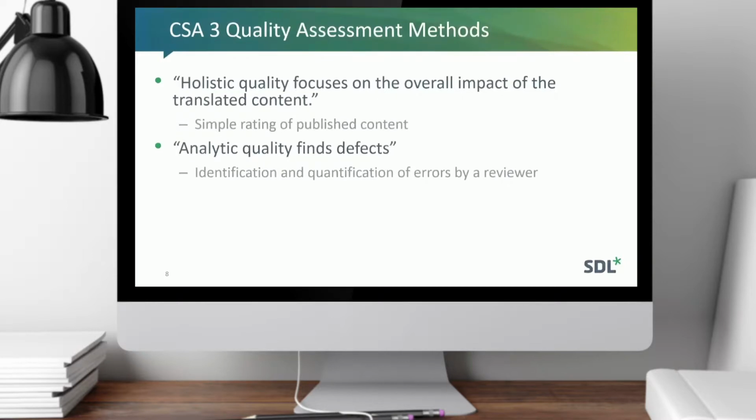Analytic quality finds defects. This is really translation quality assessment. When you look at that bigger paragraph from the CSA, it's really about scoring. You start off with assumed perfect translation, and every time a reviewer finds an error, they categorize the error, they give it a score, and that number is ticked down until potentially it crosses a threshold of failure, and that particular piece of content is then sent for rework. So this is really the detailed kind of TQA, Translation Quality Assessment review. It's not just the regular review flow.